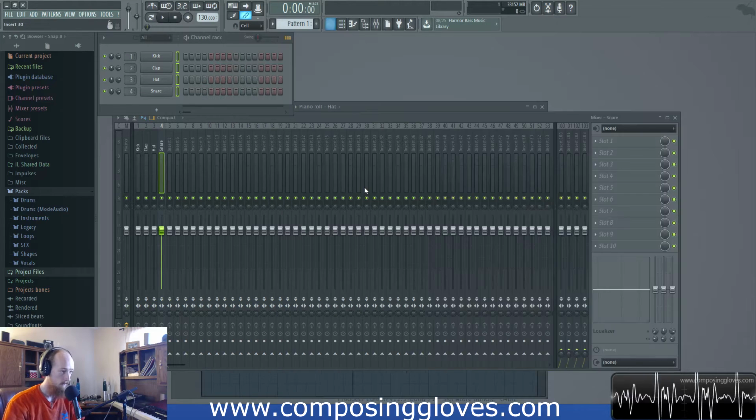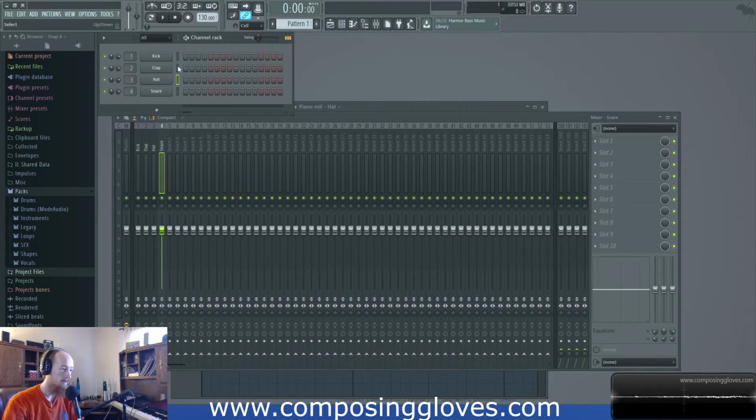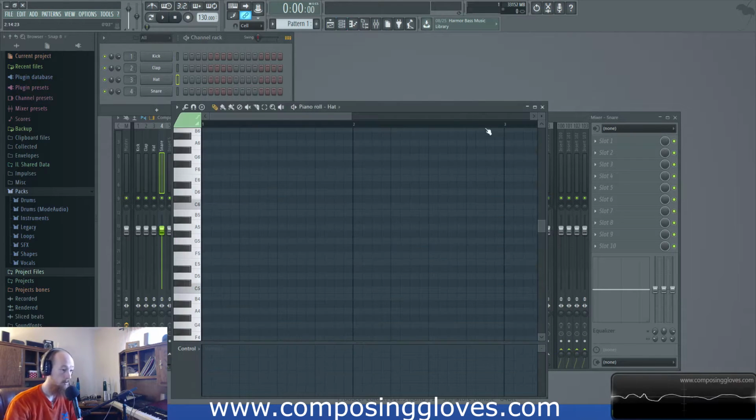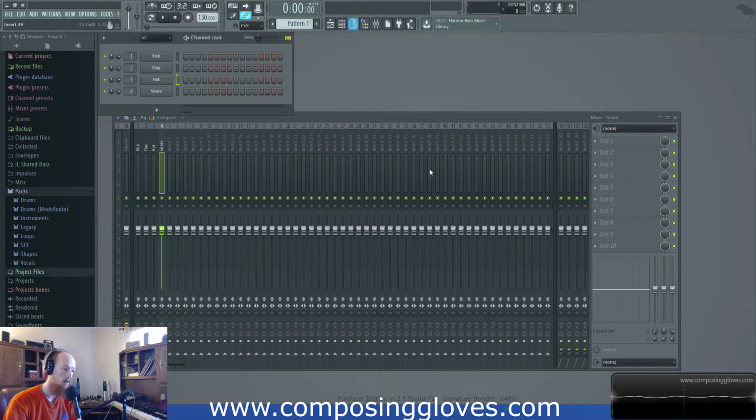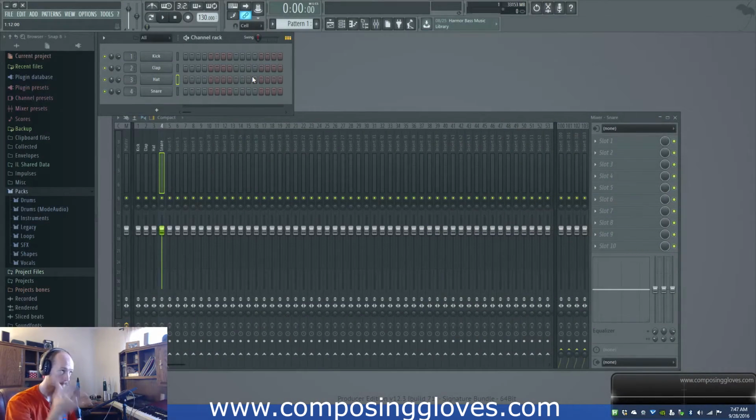I've already talked about the F keys in previous videos, but in case you were not there, you can hit F5 to bring up your playlist. F6 will bring up your channel rack. You can select a channel via wherever the green light is. And if you hit F7, it'll bring up the piano roll for that channel. Now I know I'm throwing out keys, but F8 is of course your plug-in picker.